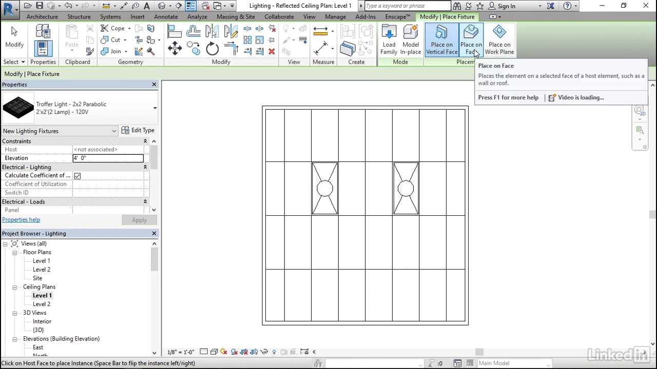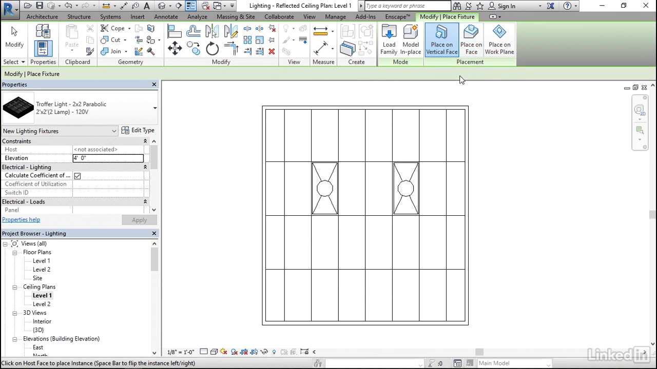Place on face. If we'd had place on face available to us with the other kind of light that we had for the table lamp, then we could have just immediately placed that table lamp onto the surface of the table. Place on vertical face would allow you to place the lights along the sides of the walls. Place on work plane, you can specify what your work plane is, which would allow you to place that light fixture along any surface, even sloped surfaces. But a work plane could also be your level, so it would allow you to place a light fixture just on a level. But for this project, let's place it on a face.